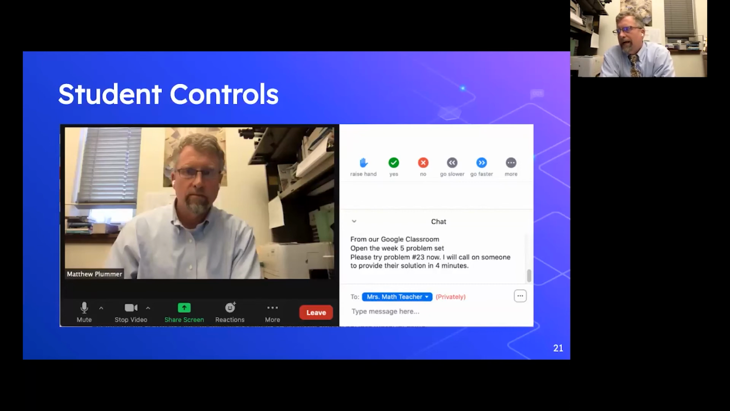But then on the right-hand side, I've opened the chat, and I'm also showing you some of the controls the student has to raise their hand. And if they click on that little blue hand button, the teacher gets a little badge on their screen, and they'll know that somebody in the room has raised their hand. So then they can turn to that student and either unmute them or ask them to ask their question or read the chat.